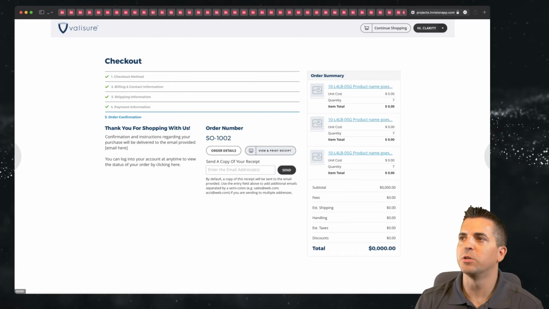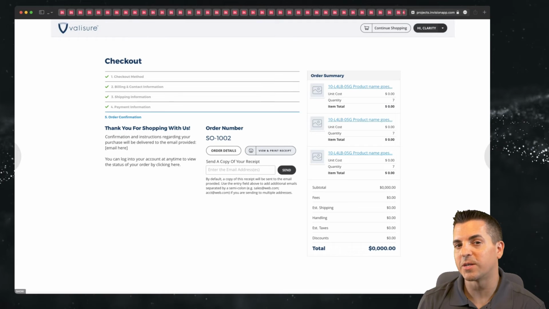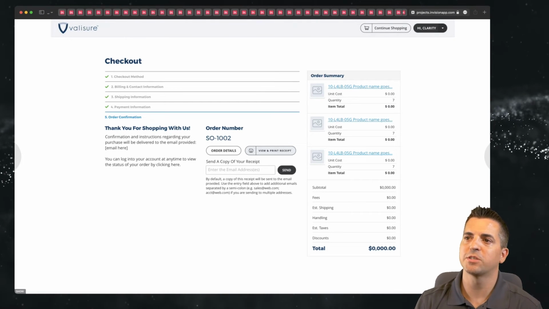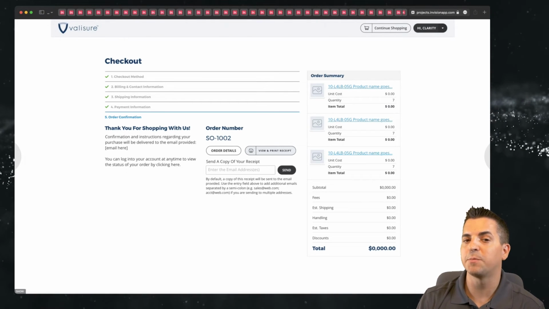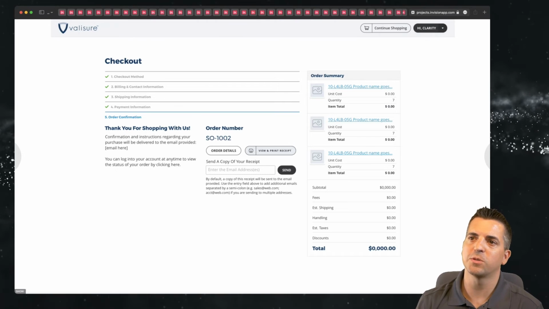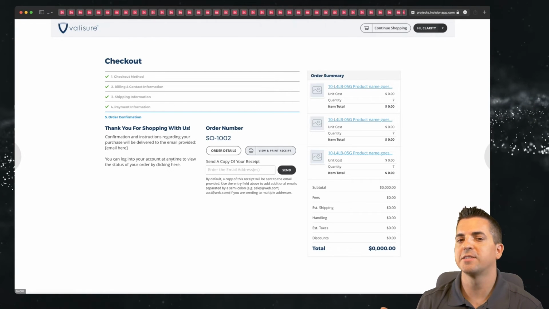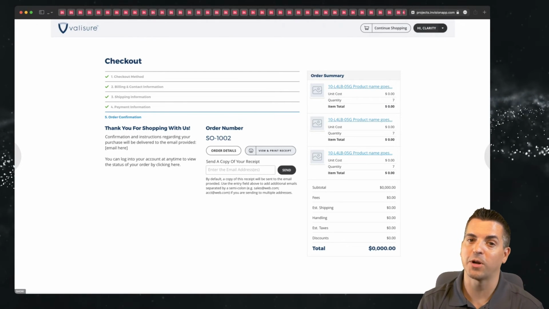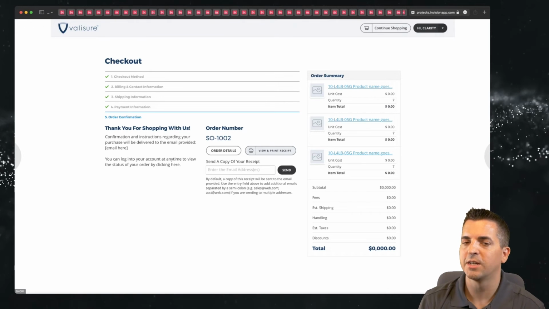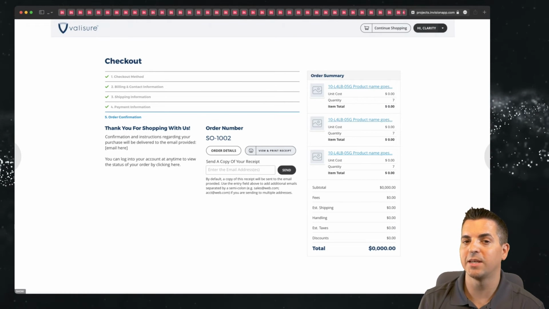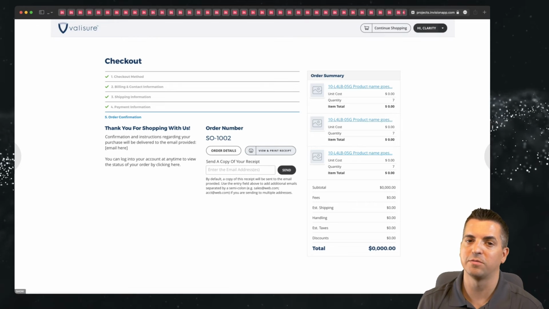Okay, and then once the user has completed their order, they're going to get a confirmation screen, and they can send a copy of their receipt, and they can also receive notifications as the order progresses through the fulfillment process with tracking information, possibly updates on the timeline and where it is in the cycle of delivery.